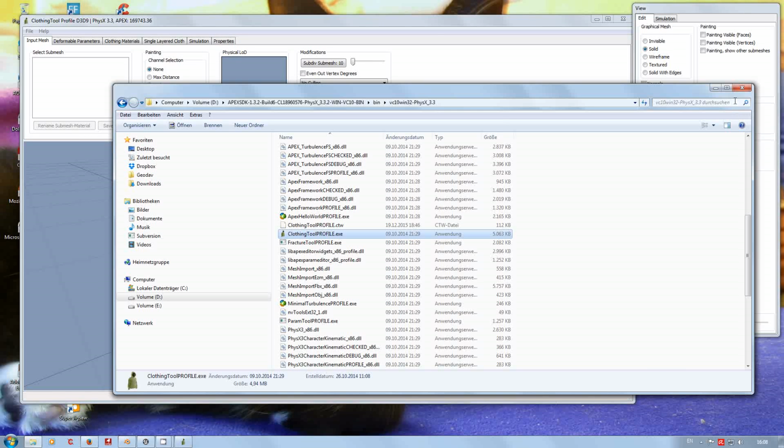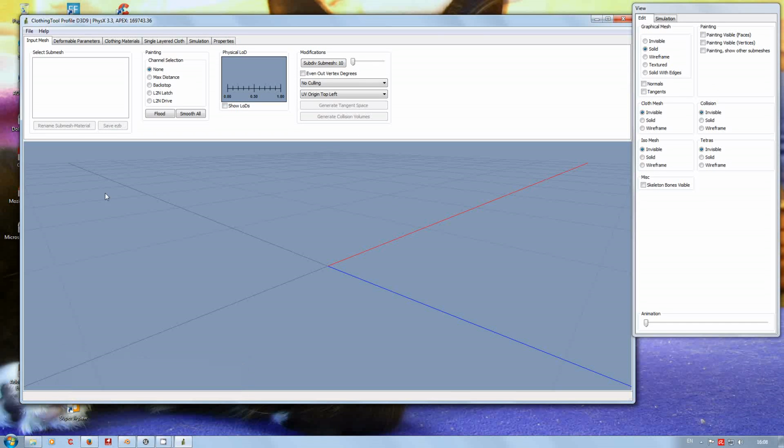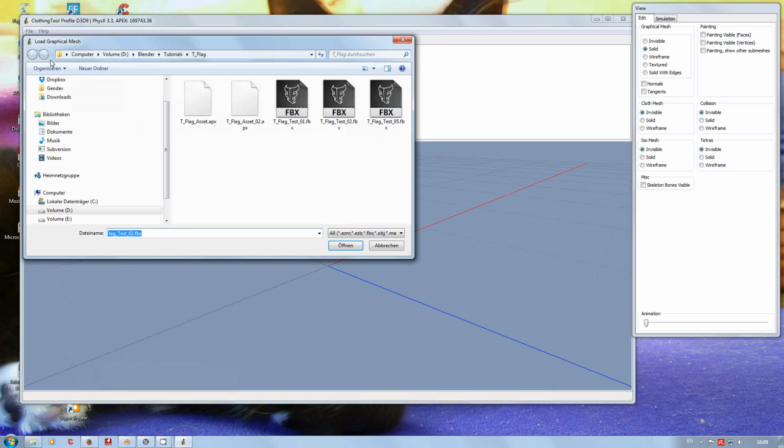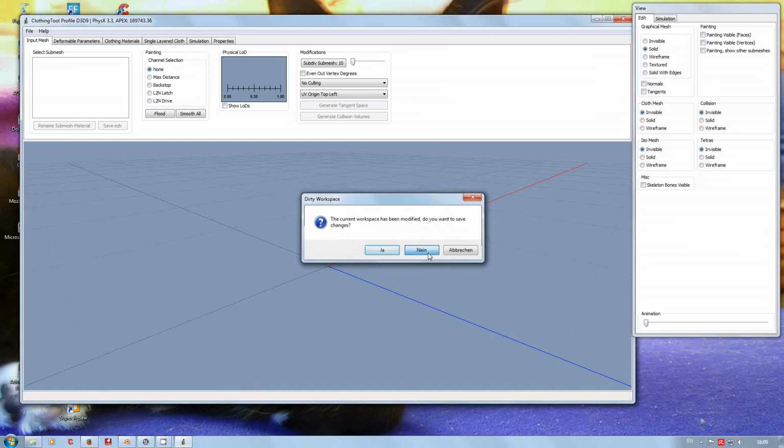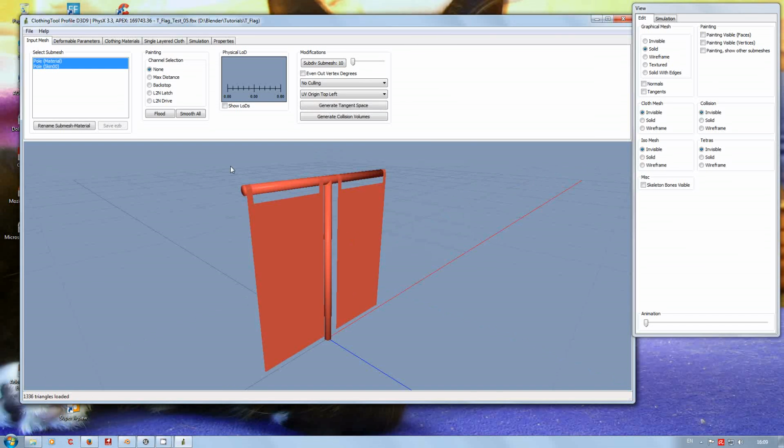Okay, let's just minimize that. Now in here, I told you it's going to be a long one. Load your mesh, number 5. Don't want to save the changes, and there we go. And here you can see your different materials. Now this is where the fun starts.